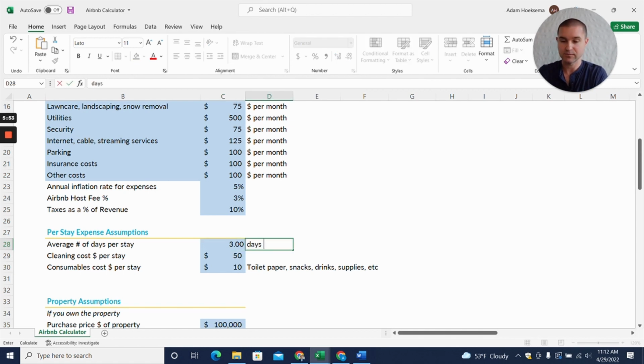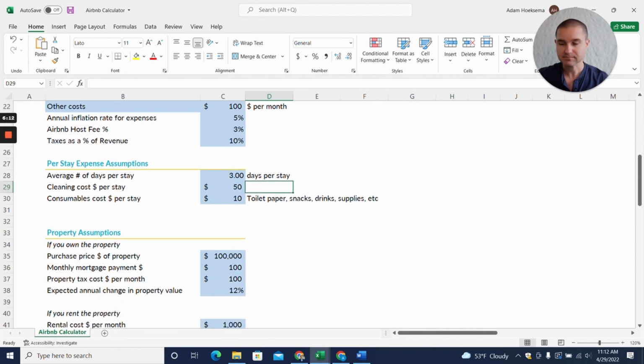I might just do that. Days per stay. And then the cleaning cost per stay is $50. And we think we're going to spend $10 on consumable items, restocking the snacks or toilet paper and paper towel and that sort of thing for each stay.